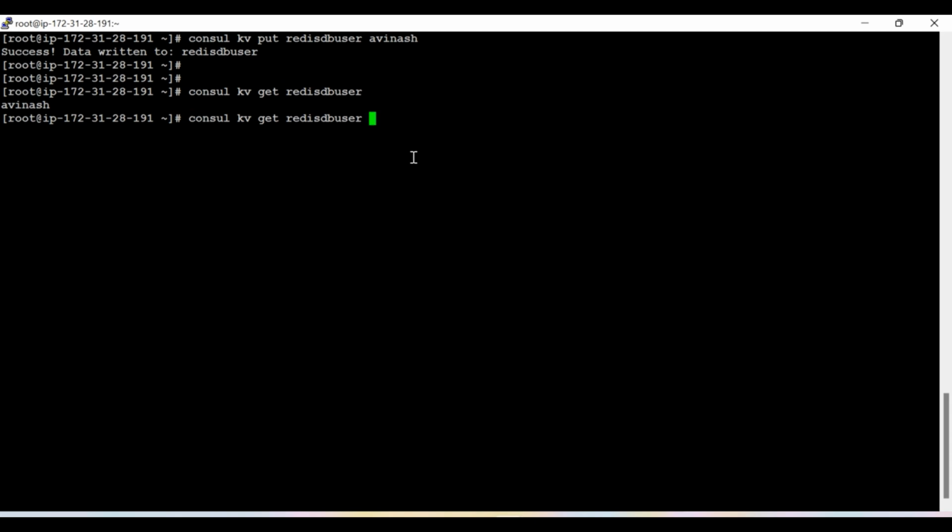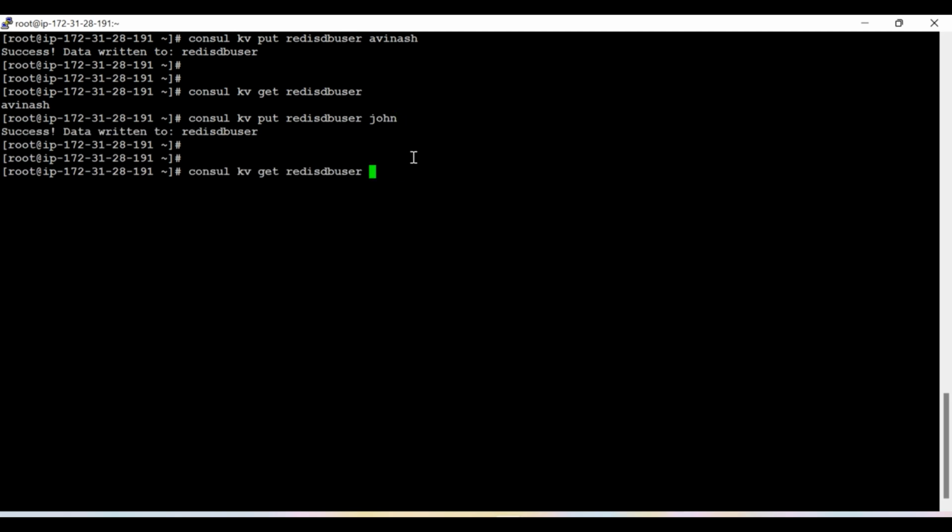Okay, now if you want to modify the same existing data, how we can do that? The command is pretty much simple. Just we need to set the value again, the same key. So we need to firstly mention here the put command, and then this time we are going to put the value, let's suppose that John. Okay, now if we query, it will return the data with John, not the Avinash. That means that we have successfully modified the existing value. So guys, this is all about the KV key value based store database inside Consul, and I hope your concept is pretty much clear now.